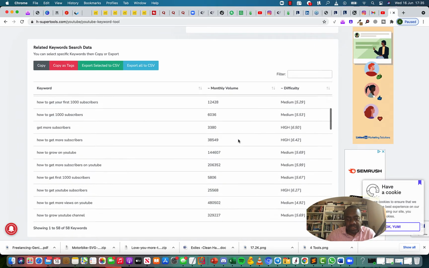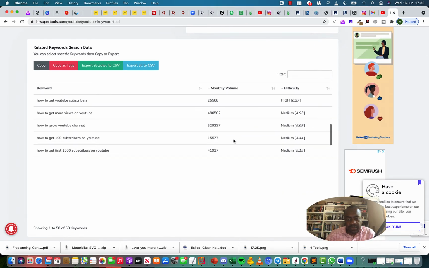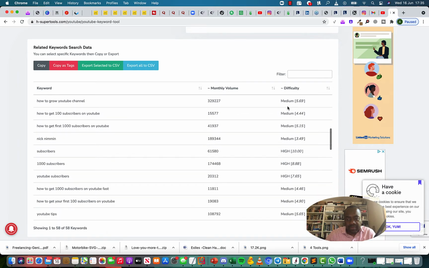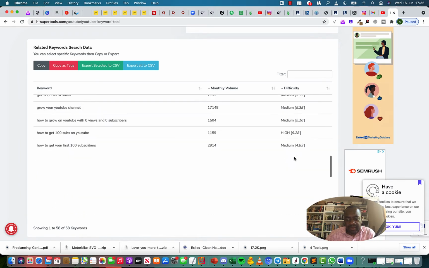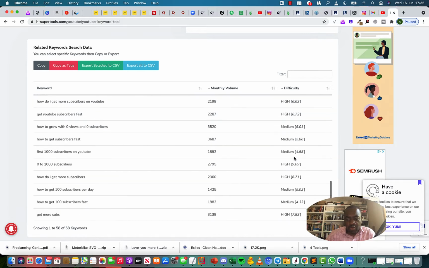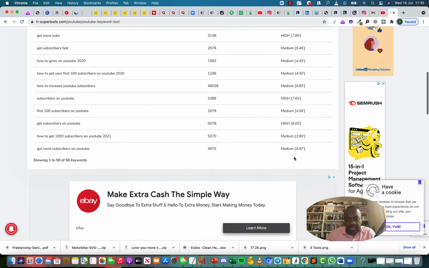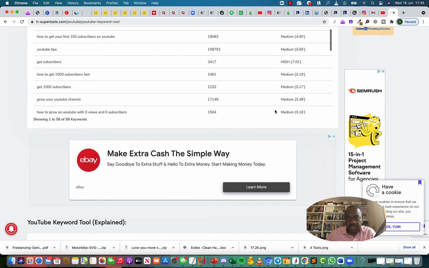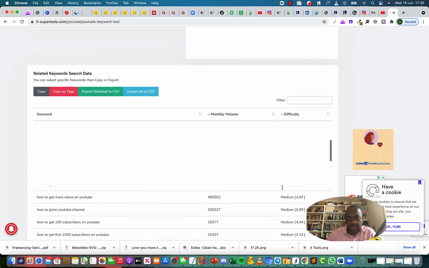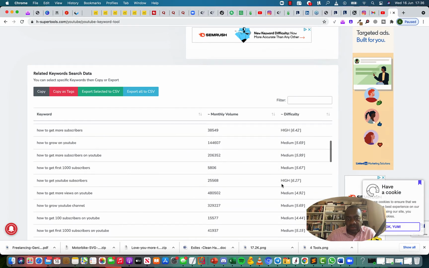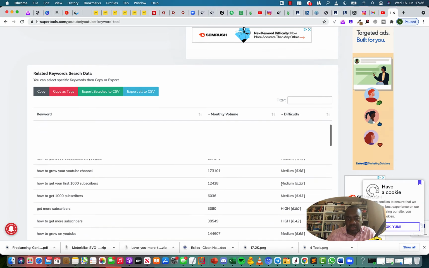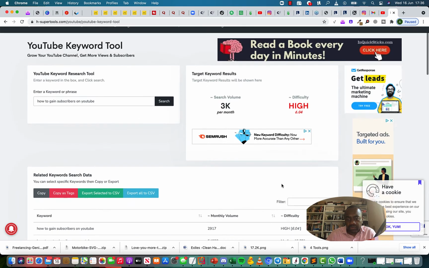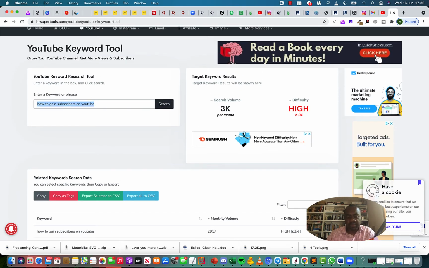So for instance, if you have medium, high, and then some keywords that are low difficulty, I'm just going to try and see if I can bring up one that we can actually see that's got reasonable monthly volume and low. Okay, this seems to be a very competitive keyword. Let me go to tutorials.